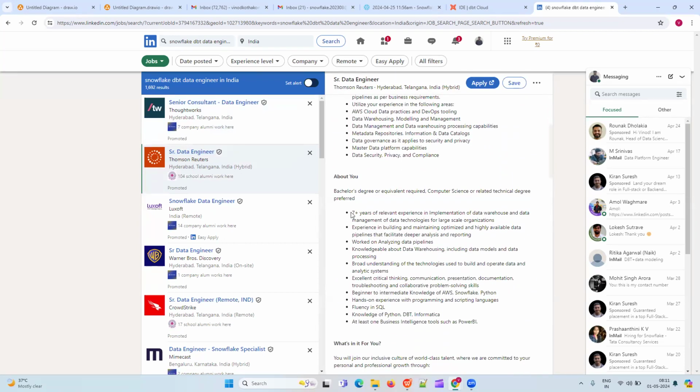So 7 plus years of relevant experience in data warehouse, and you have, see here, knowledge of Python, DBT, Informatica. They will be clubbing multiple technologies together here: AWS, Snowflake, Python. So nowadays in the job market, learning Snowflake alone is not good. You don't get many opportunities here. People are asking for multiple tools or technologies. But our core thing is Snowflake.